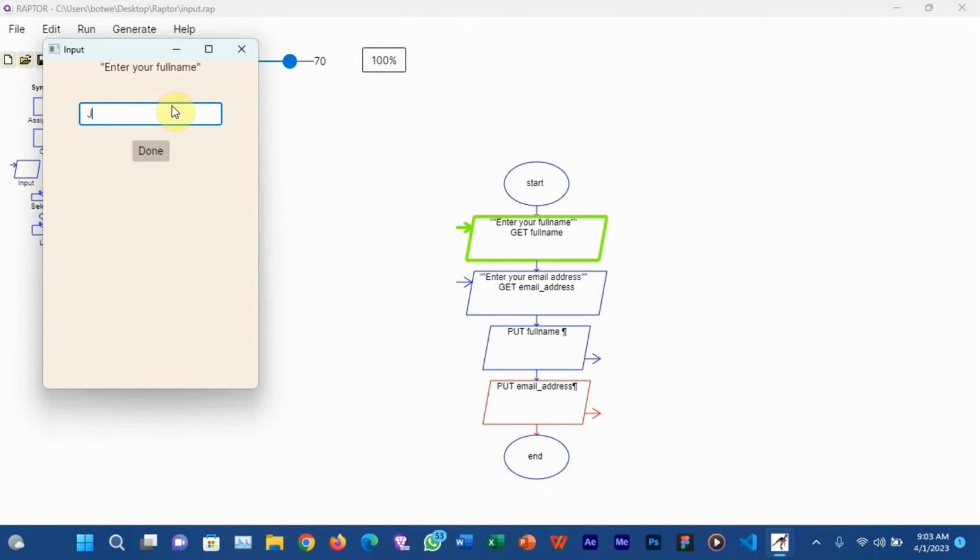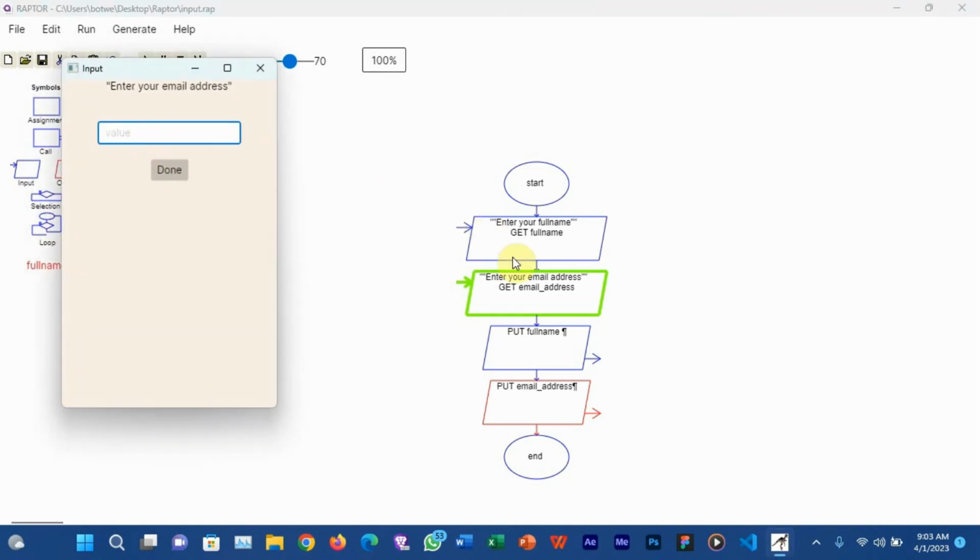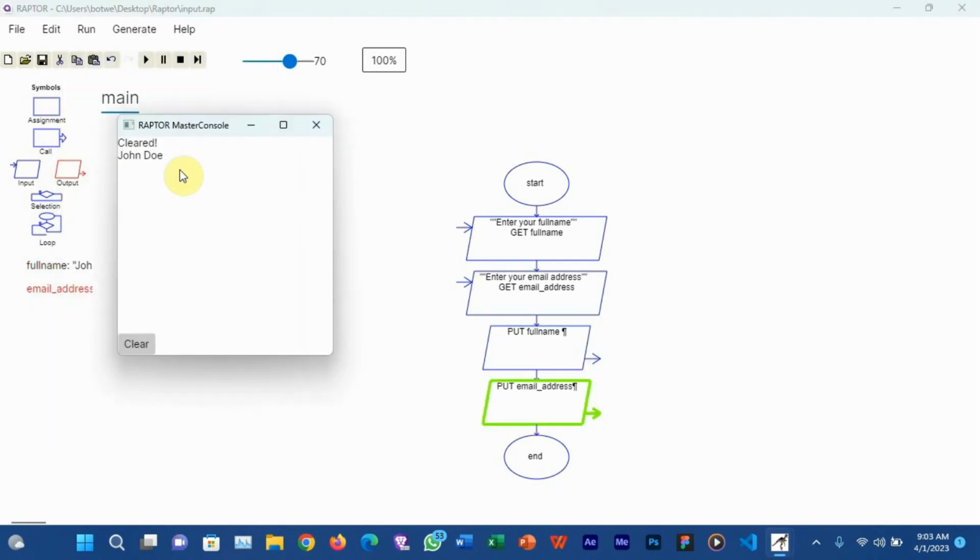So full name, John Doe. And to ask for the email address, john@gmail.com. And then lastly, it will print the name and then the email address.